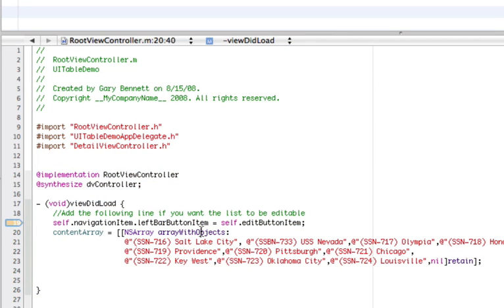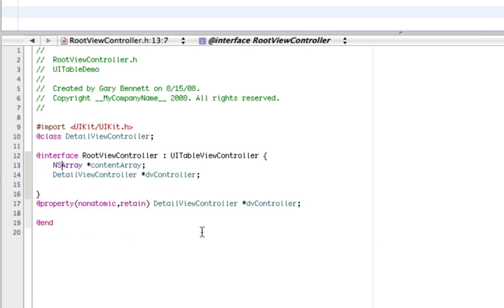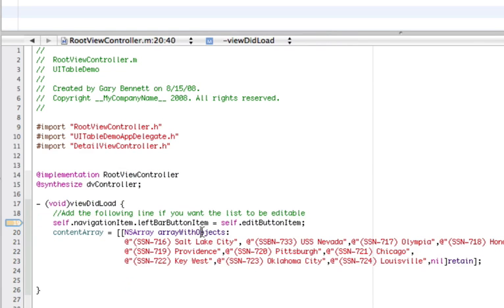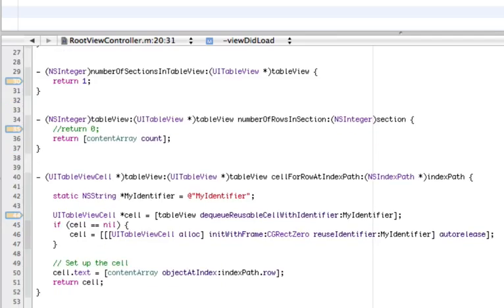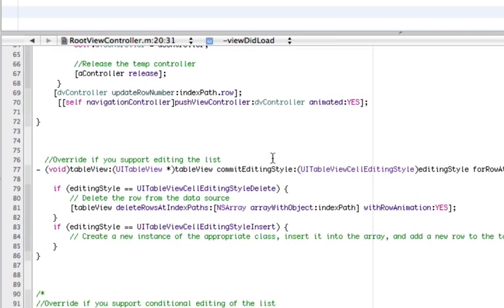Alright, let's go and look at our array that we're housing all of our submarines with. The content array is declared as an NSArray. NSArrays in Objective-C you cannot modify the contents of them, but you can with a mutable array. So let's go ahead and change the content array from an NSArray to a mutable array in both the header file and the .m file.